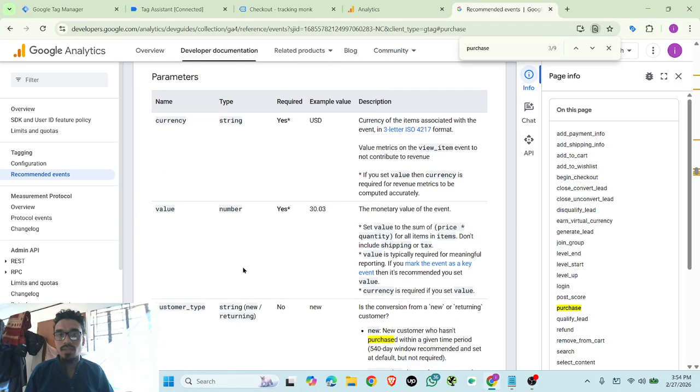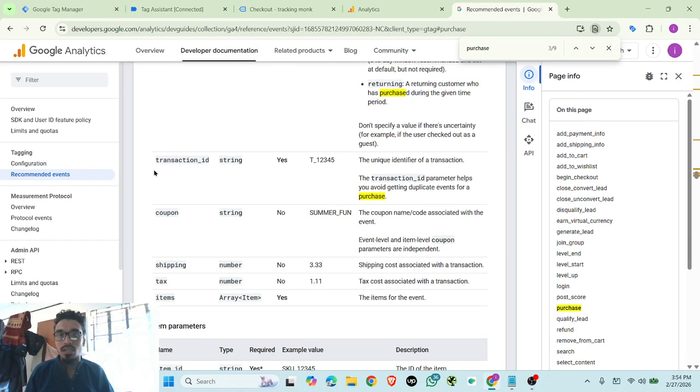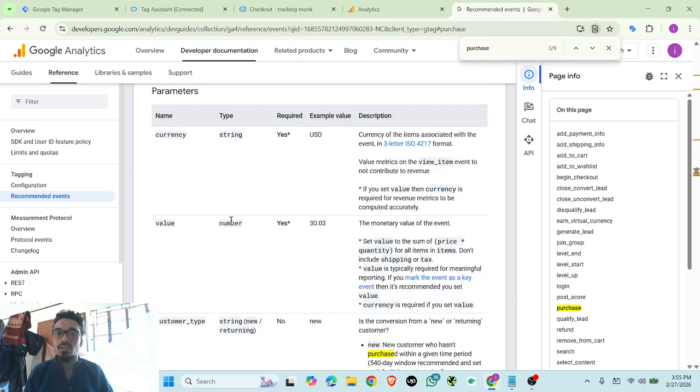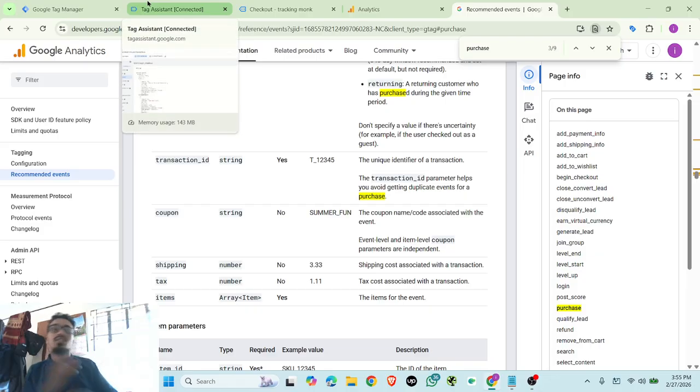So again, currency, value, and customer type, you can give it or not. Transaction ID should be given, and items are required. So we just have to send the transaction ID, and every other one, like customer type and coupon and everything, if you want to send it, then you can send it. It's the same. Just make a data variable, and then pull it. That's it.